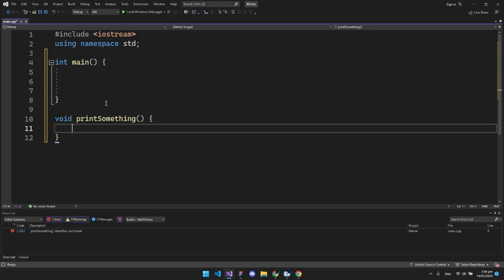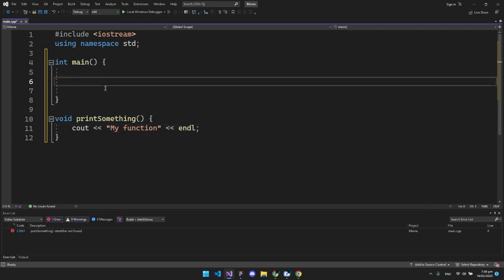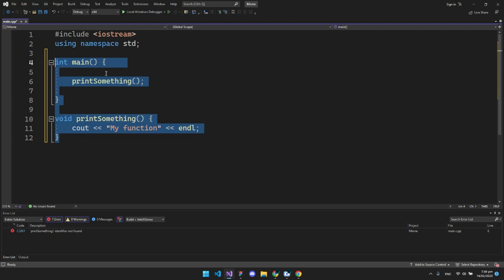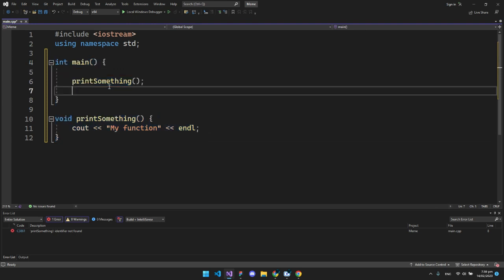Once we have declared it, let's just add a console statement, cout, my function. Okay, and here what we're going to do is just print something. So if we call this, there will be one failure. The thing that is not correct in this program is that there is no function prototype.